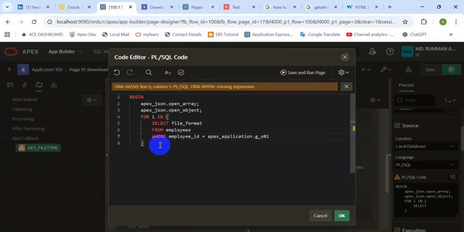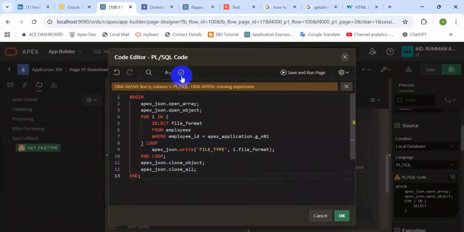First here I get data for file format. Which type of file it is, is it PDF or images? In this video I have only shown two types of files. One is PDF and another is images.